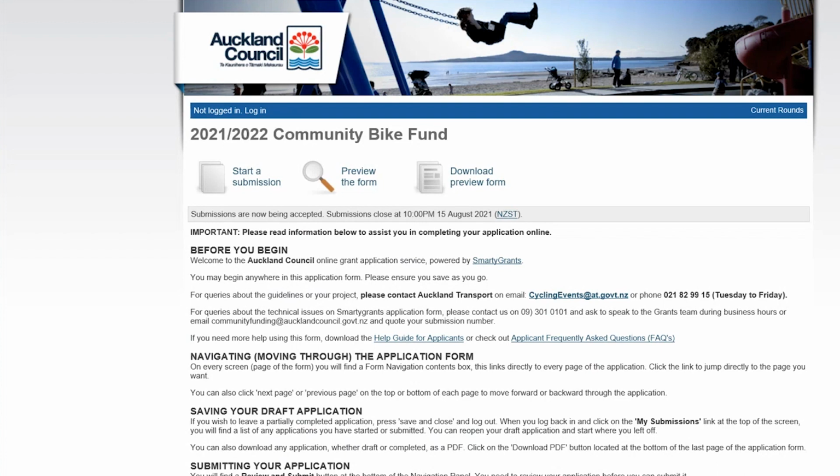Please read this home page before completing your application. This will give you some simple tips and tricks to help you understand the form. Some key messages on this page include the contact details if you need further assistance, details on saving your draft application and submitting your application. You will need to view it before you submit it.